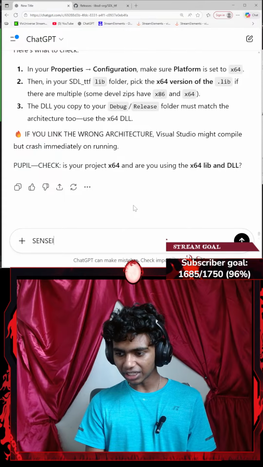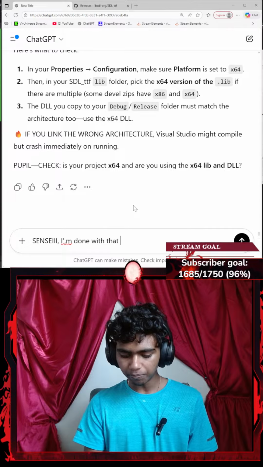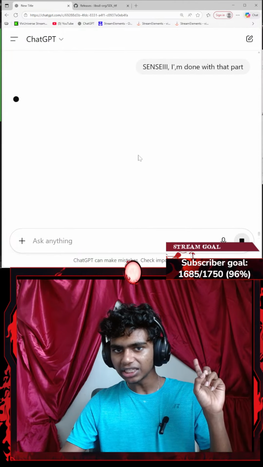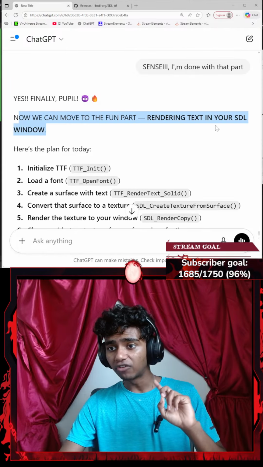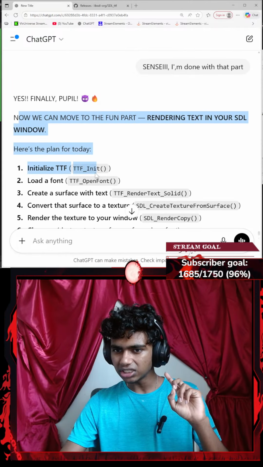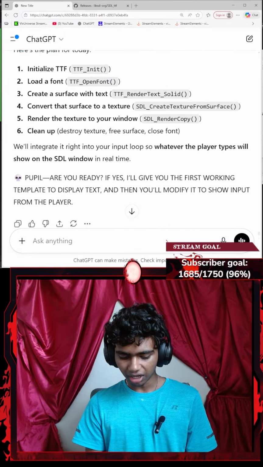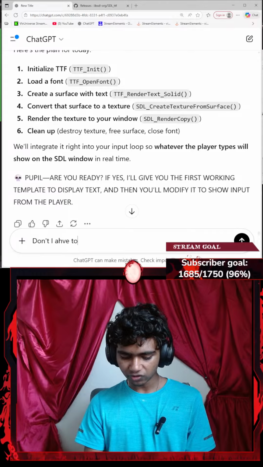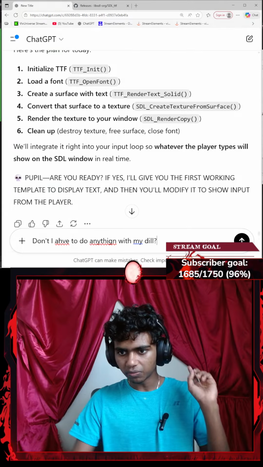Okay, let's say something like, I'm done with that part. Okay, so I'm done adding the stuff to my libraries. Now we can move on to the fun part, rendering into SDL. Initialize TTF. Is that it? Okay, don't I have to do anything with my DLL, question mark?